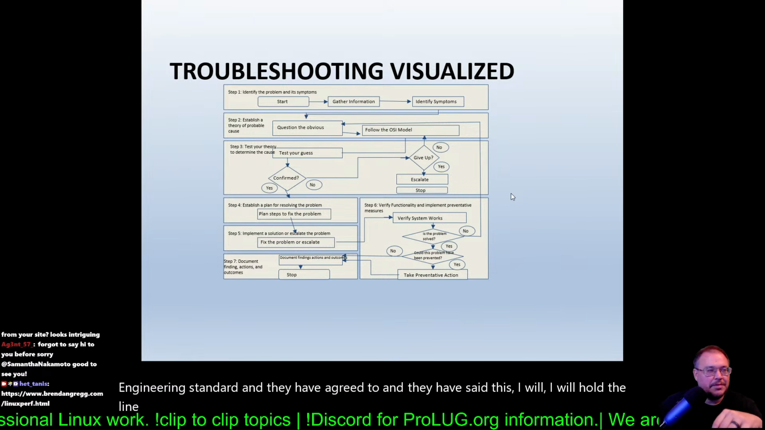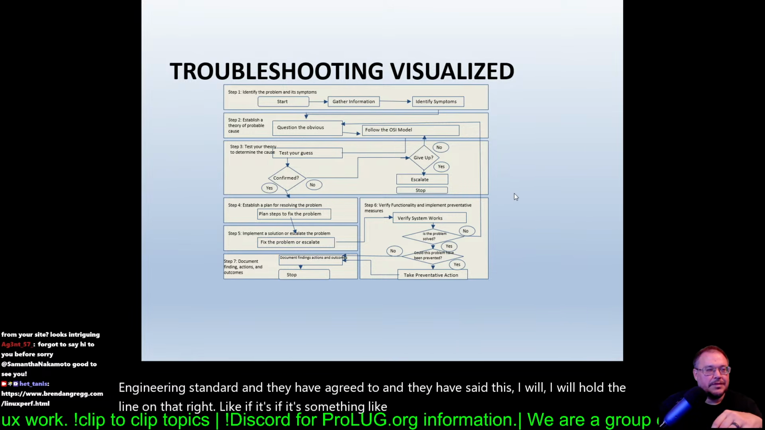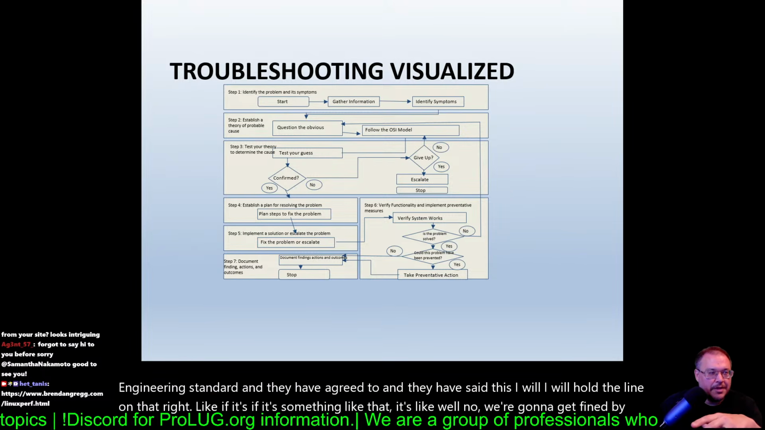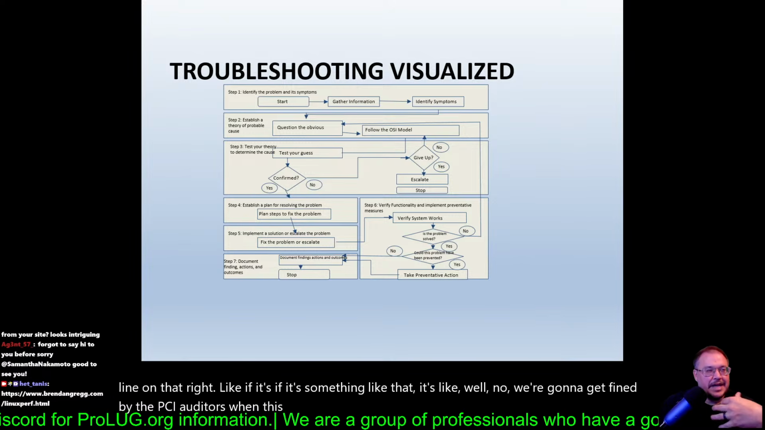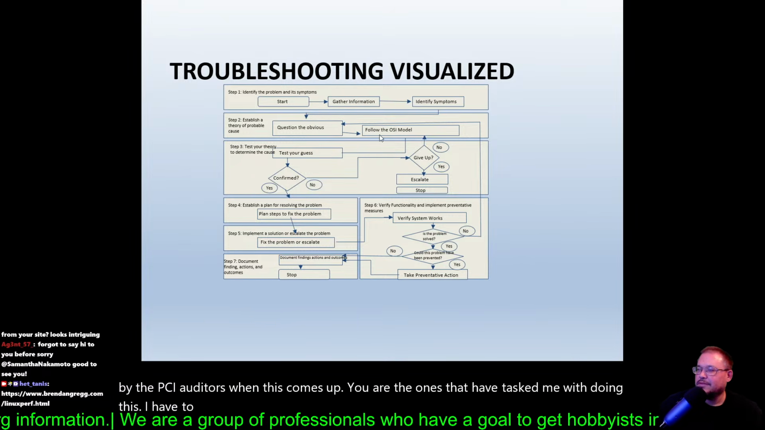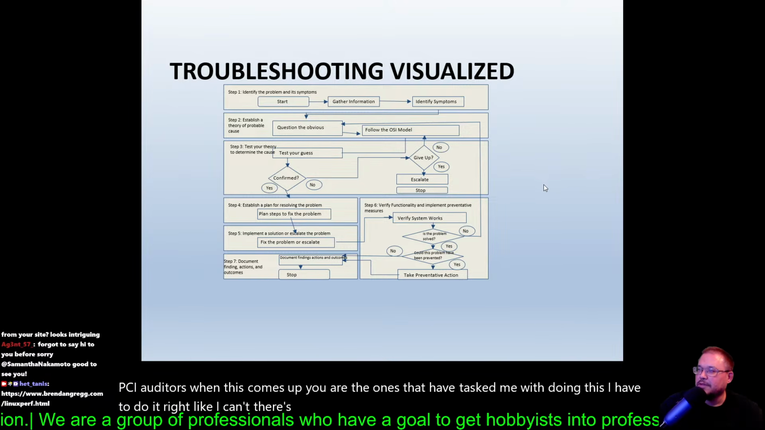Like if it's something like that, it's like, well, no, we're going to get fined by the PCI auditors when this comes up. You are the ones that have tasked me with doing this. I have to do it, right? I can't. There's no other option here. But anyways, this is troubleshooting visualized.